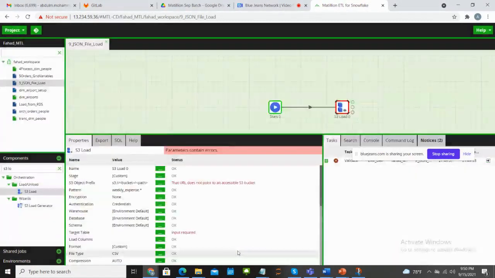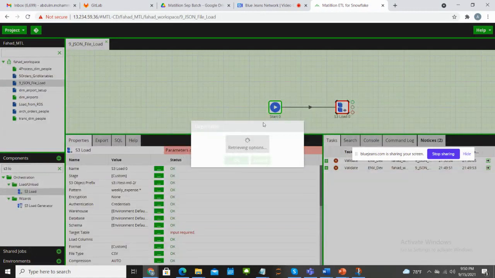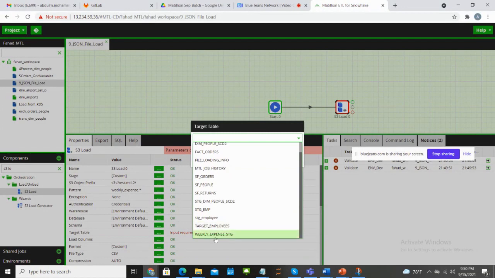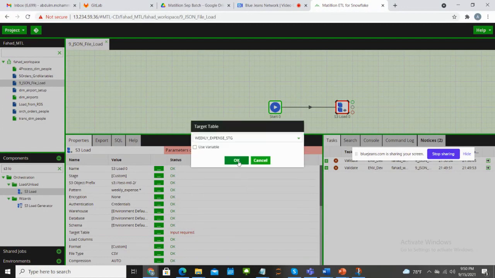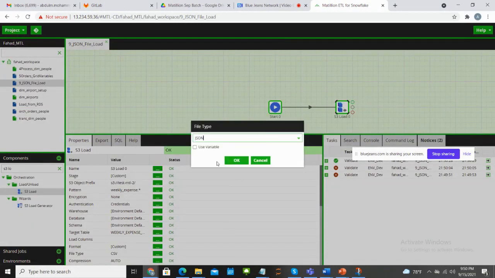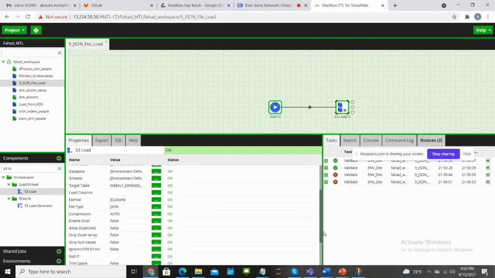Now give your target table. We have already created that weekly expense stage table. It will have only a single column. And in the file type, select JSON. Scroll to the bottom and set force load to true in case you want to load it one more time.